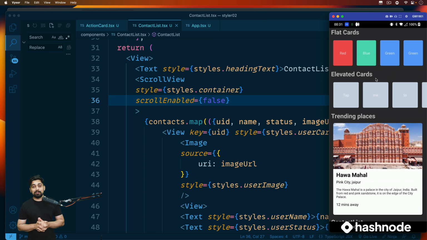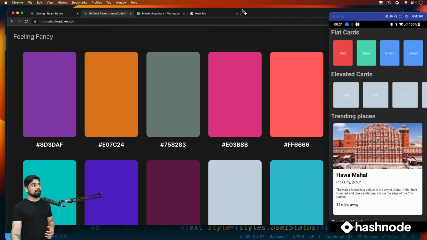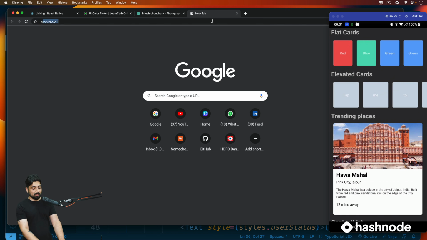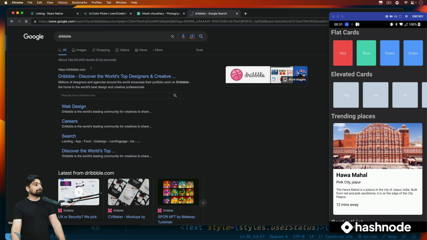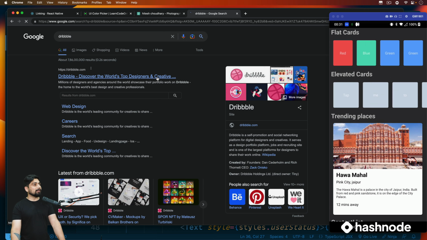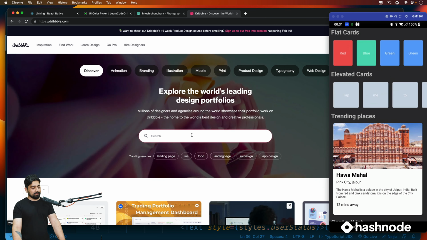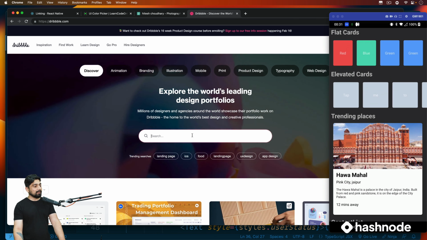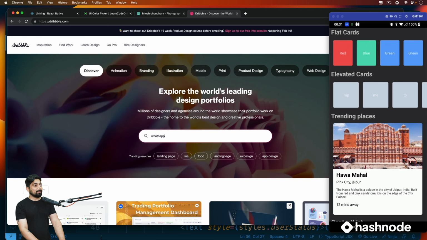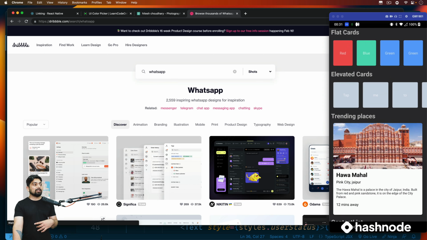Now comes the interesting part and your assignment as well. There are a lot of images, a lot of things available. For example, if I just search on Google, there are a lot of websites, like Dribbble. You can go up here and search for designs. For example, I can search for WhatsApp. Literally, you can search for WhatsApp and there are people who have tried to redesign WhatsApp, and I'll go for WhatsApp mobile.